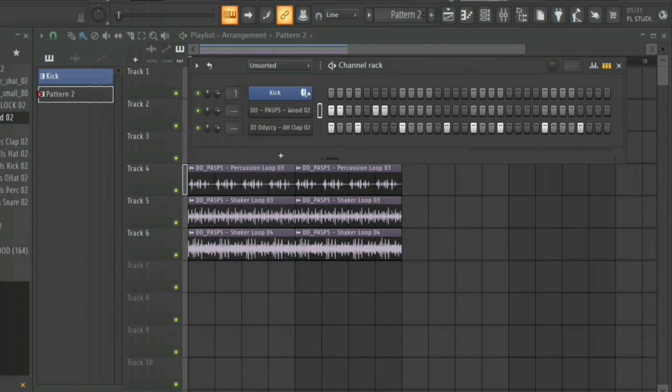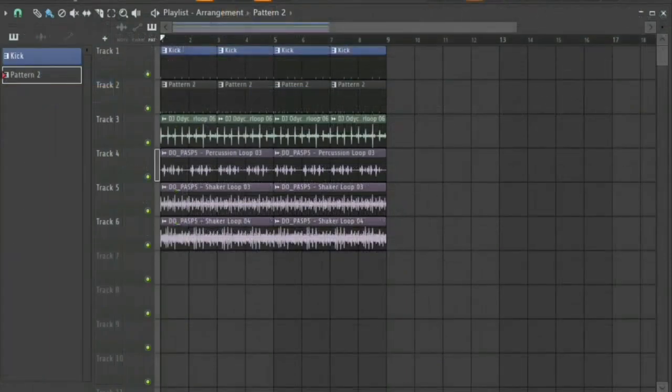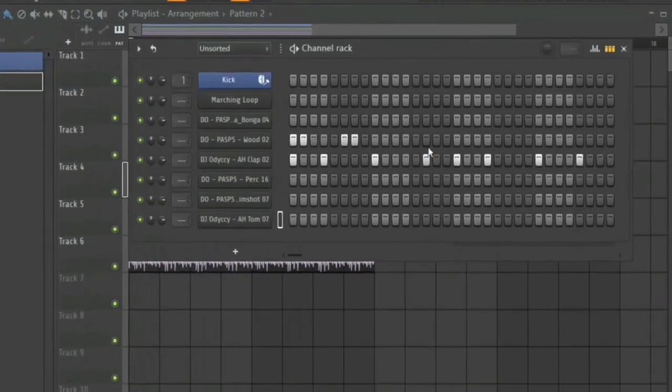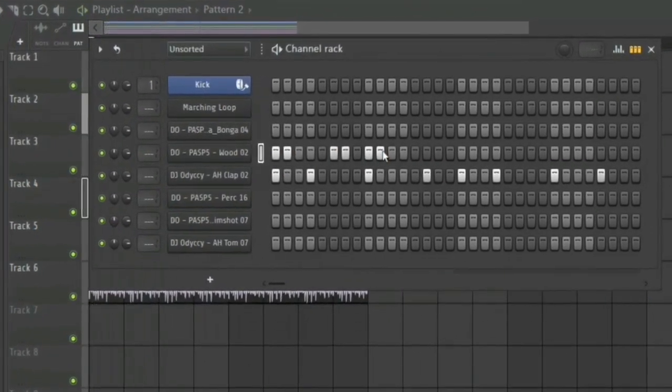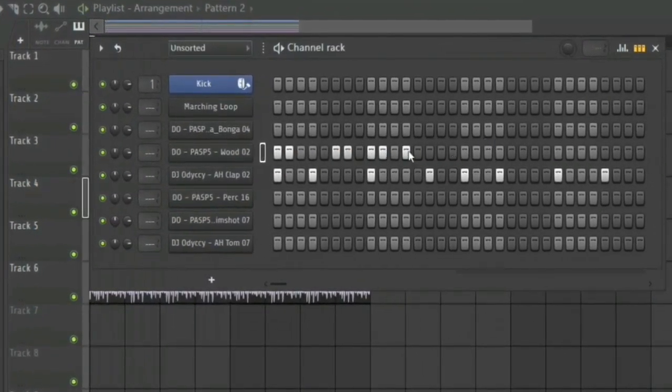Before I carry on, let me get some stuff that I would like, and I'm going to fast pace this clip because it's going to take me a long time to get the sounds that I'm looking for. So guys, now let me add some percussion.